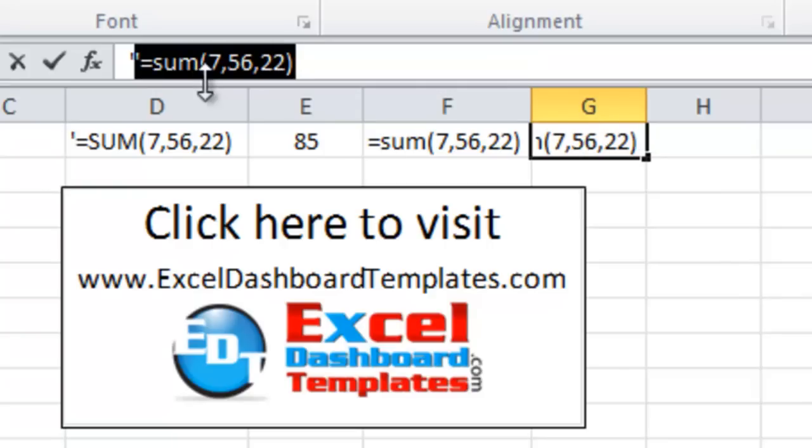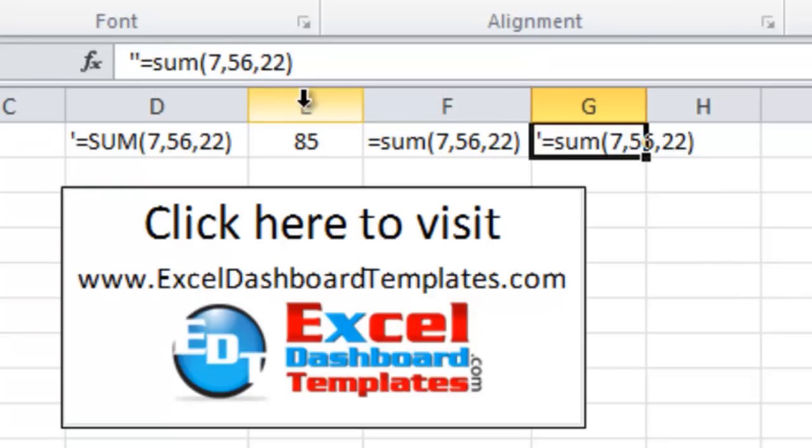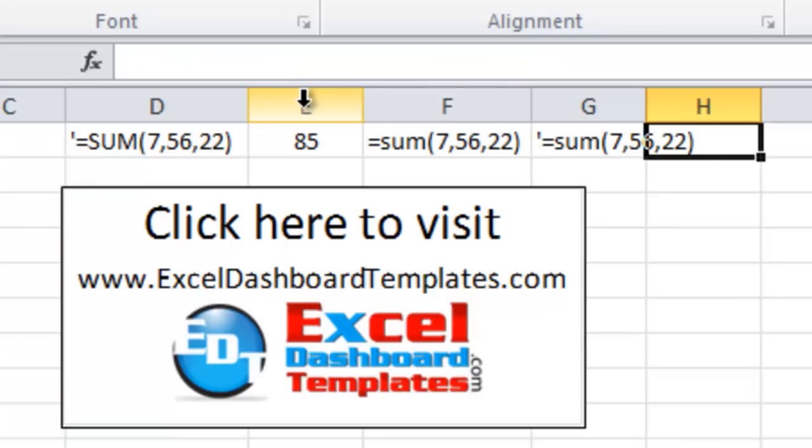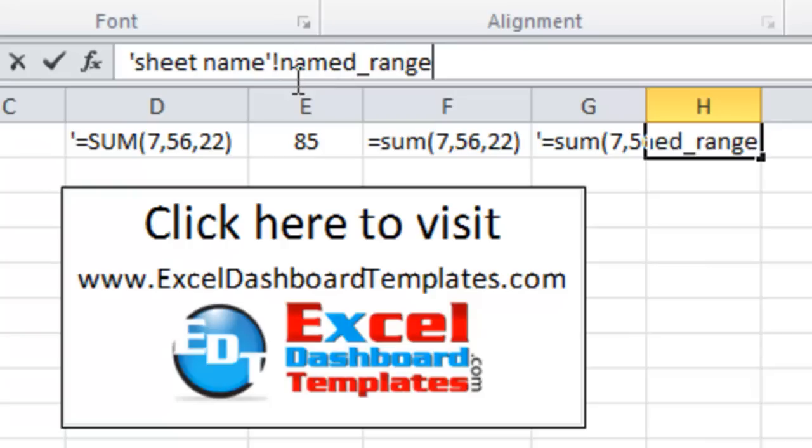This worked for him for his VBA code, and in case you need to do something like, for instance, let's say you needed to type in your sheet name, and you need to wrap it in single quotes because it has a space, and then you have maybe your named range.